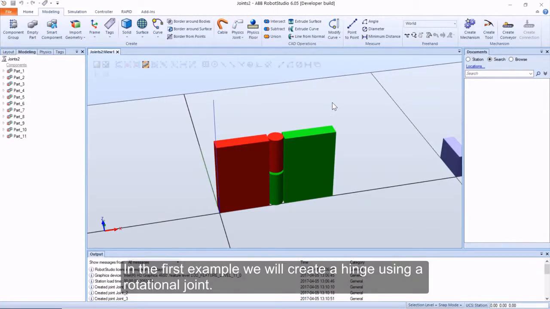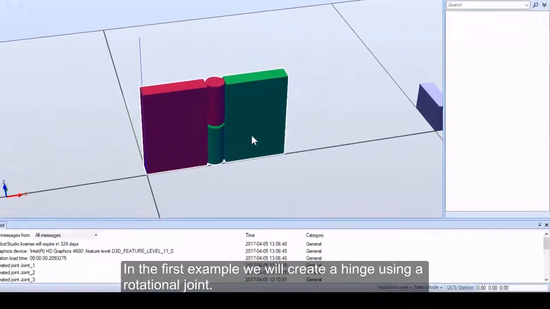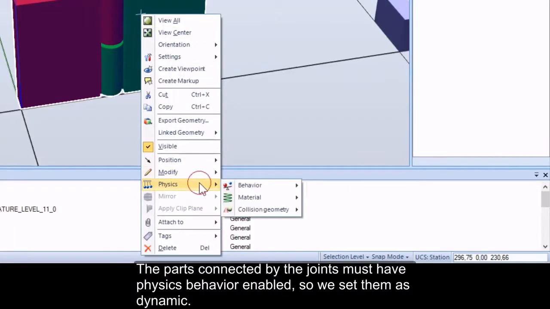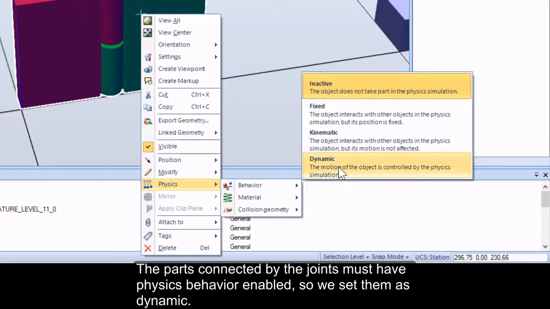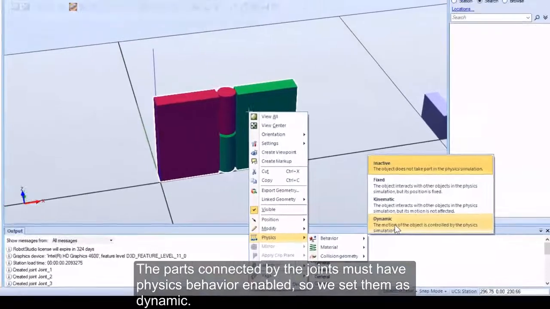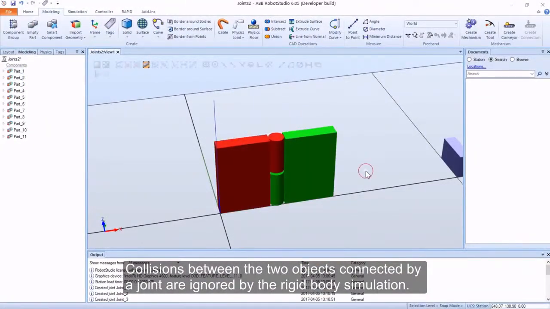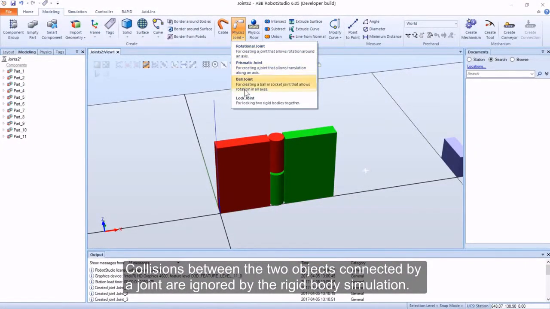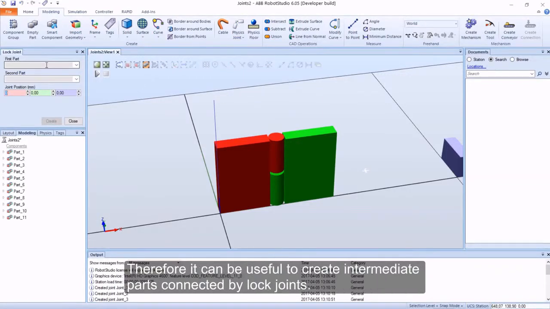In the first example we will create a hinge using a rotational joint. The parts connected by the joints must have physics behavior enabled, so we set them as dynamic. Collisions between the 2 objects connected by a joint are ignored by the rigid body simulation. Therefore it can be useful to create intermediate parts connected by lock joints.